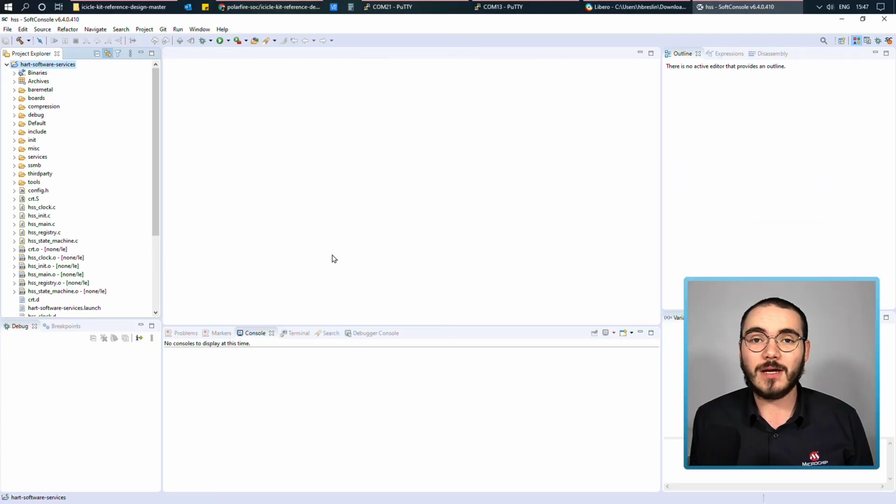Now let's have a look at programming the eNVM with the HSS. To do this, I've got SoftConsole 6.4 open with the Hart Software Services project imported. I've already configured my system to build the HSS using MSYS2, and if you'd like to know how to do this, watch our video titled What is the HSS?